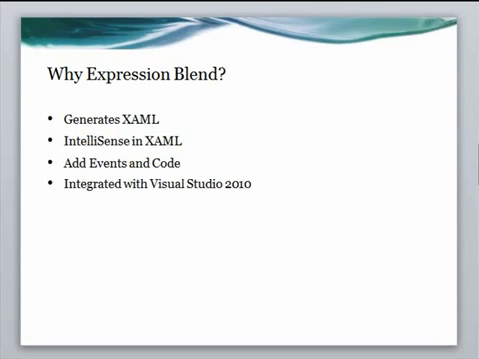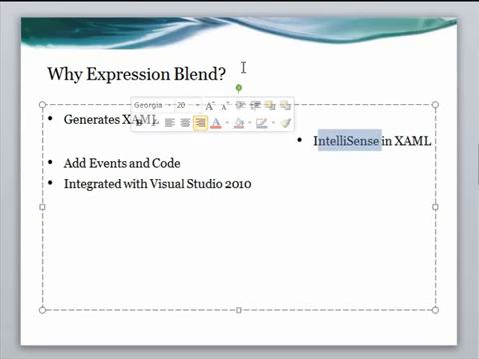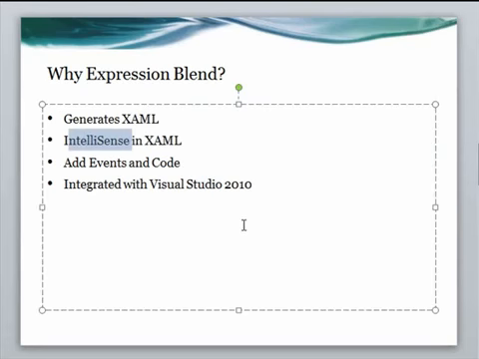Besides the designing, it generates XAML code for you. What that means is, when I'm designing a web page in Blend, Blend is already writing XAML code for me for that page I'm designing. I can take that code and put it in my WPF or Silverlight application. Another feature is that IntelliSense is available in XAML. As soon as I type something, I can also see what else I can type. I can also add events and code for the UI in Expression Blend, and it's very smoothly integrated with Visual Studio 2010.